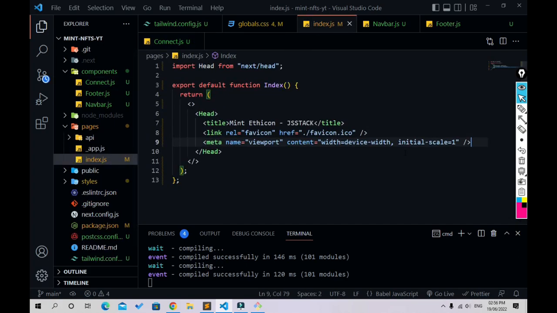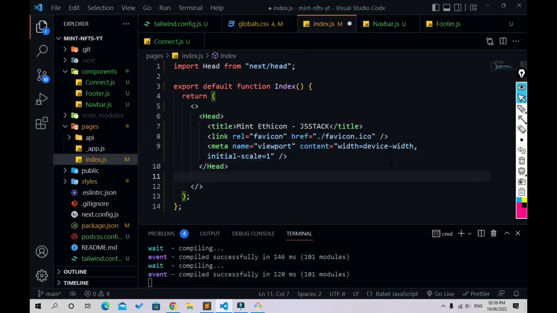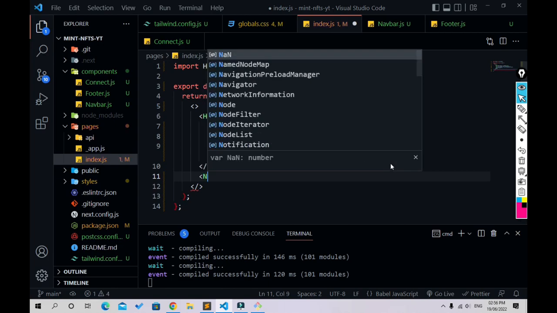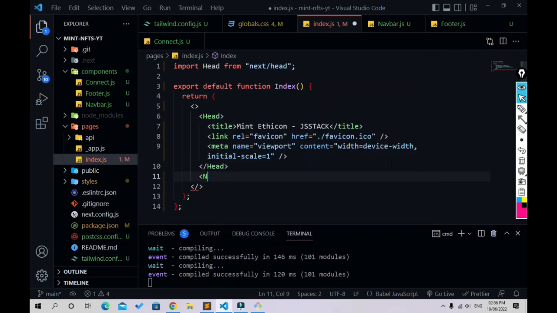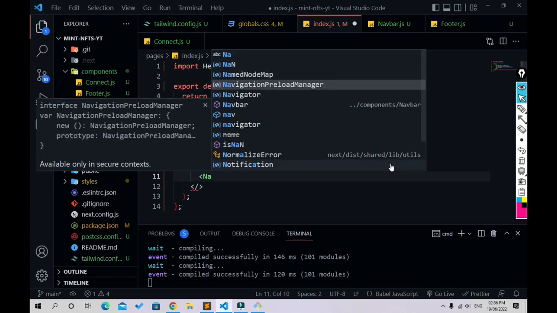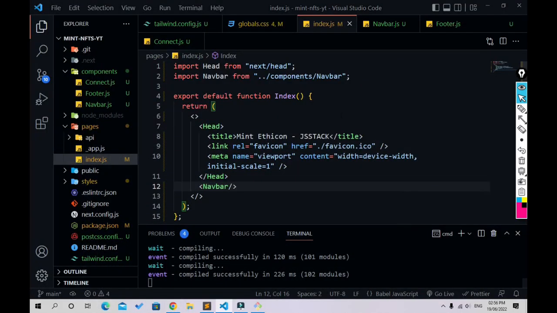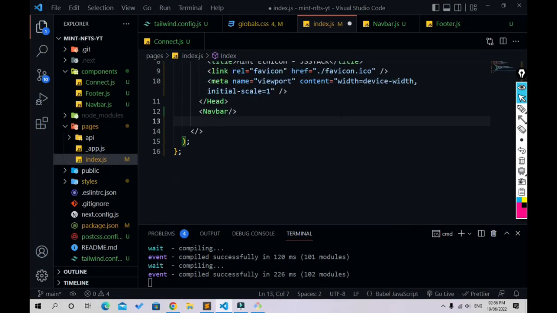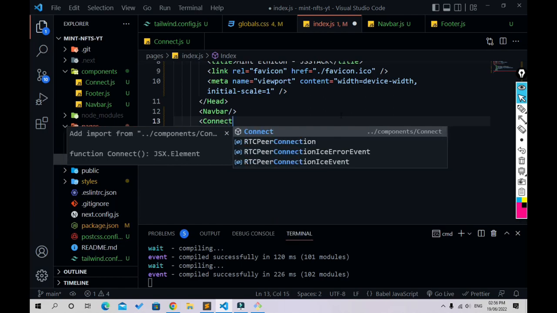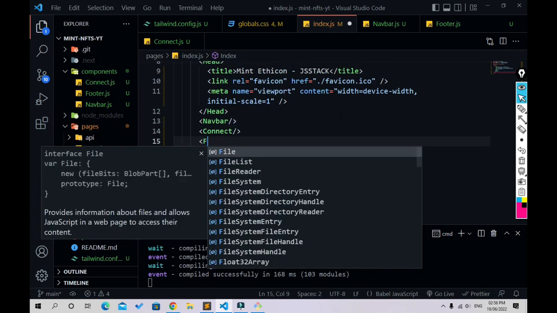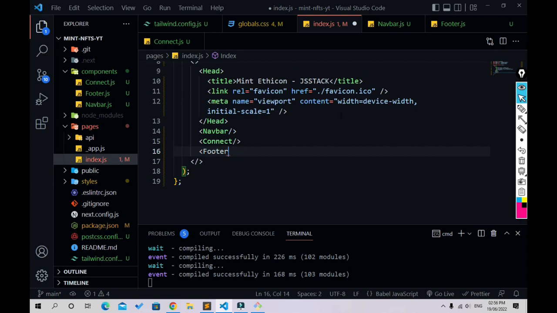In index.js, first of all, just call Navbar.js. Okay, great. Move back, and boom, Navbar is displaying. Okay, that's so cool. In between, just call connect.js, also footer.js. Okay, move back, and boom, we have all those components.